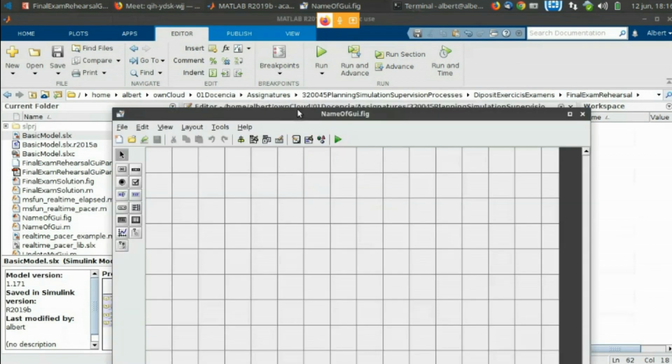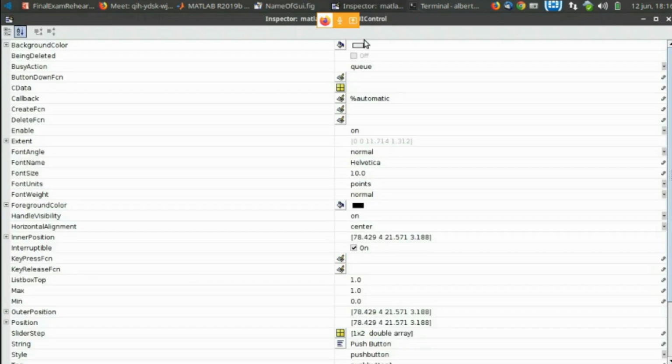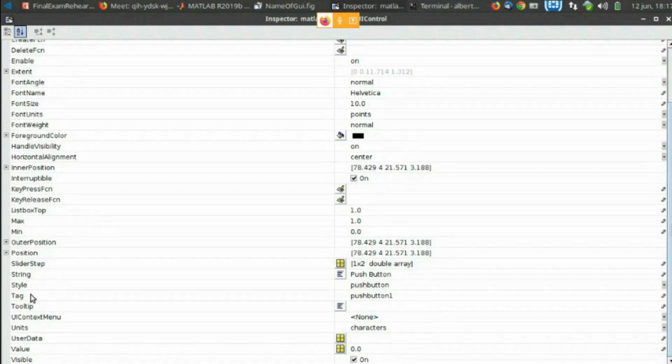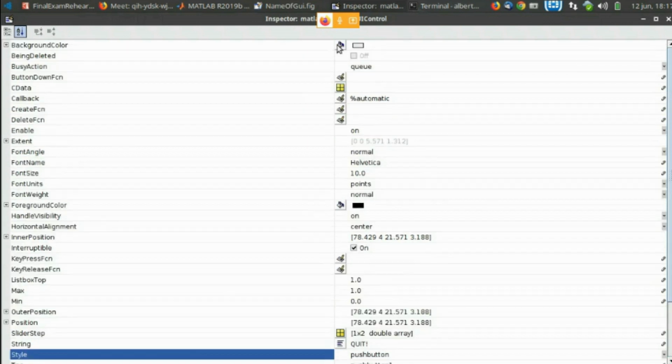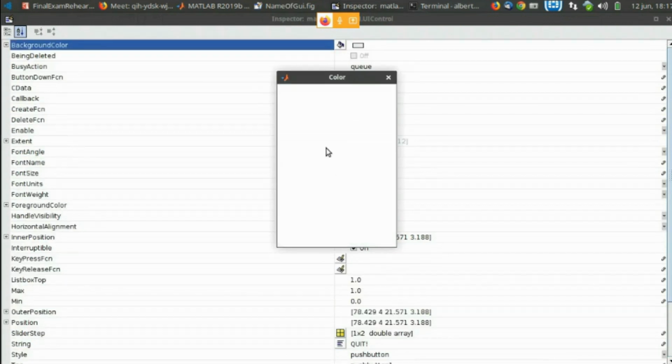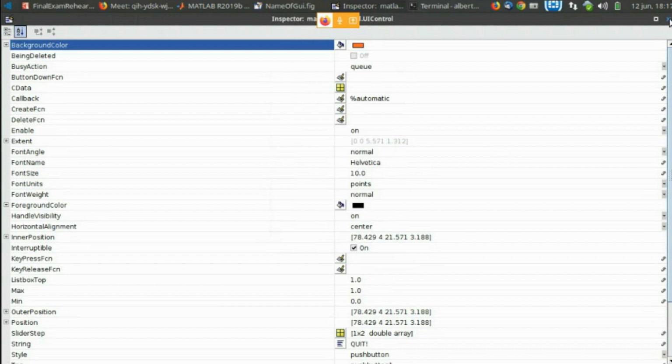So I go to the graphical user interface. Here I will place a push button, let's say here. Double click on it for the properties, the property inspector, as you can see here. Here the string will be quit. Let's, for example, put just a red color, something like that. Okay, let's say, quit, this orange one.